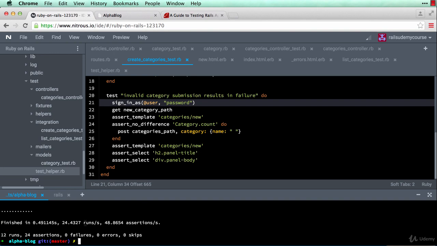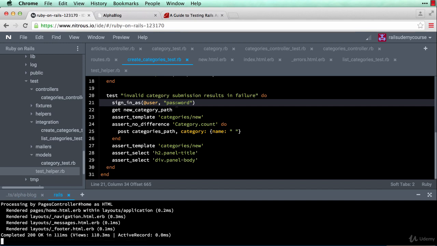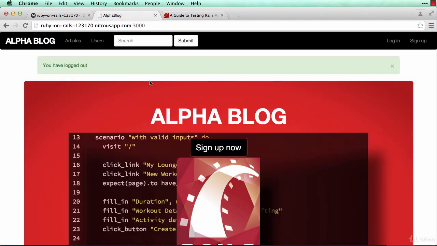Perfect. So all of our tests are passing right now. Okay, great. So now we're going to switch our attention from this to more of our UI, our user interface, so our browser. I have my server running. So I'm going to go over to my preview.